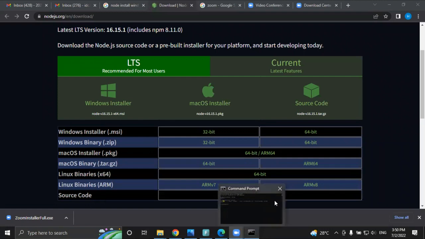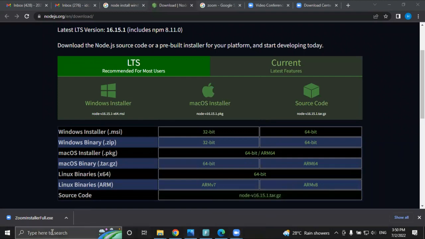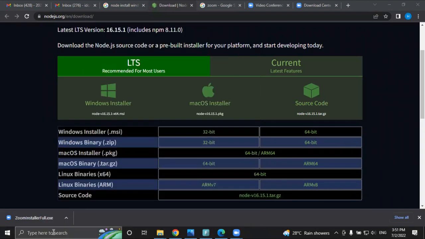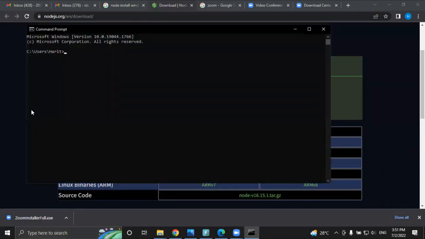So first of all, you have to check whether you have npm installed in your system. For that, you have to open command prompt and you can type the following command: npm --version. So here you can see that a version of npm has already been installed.